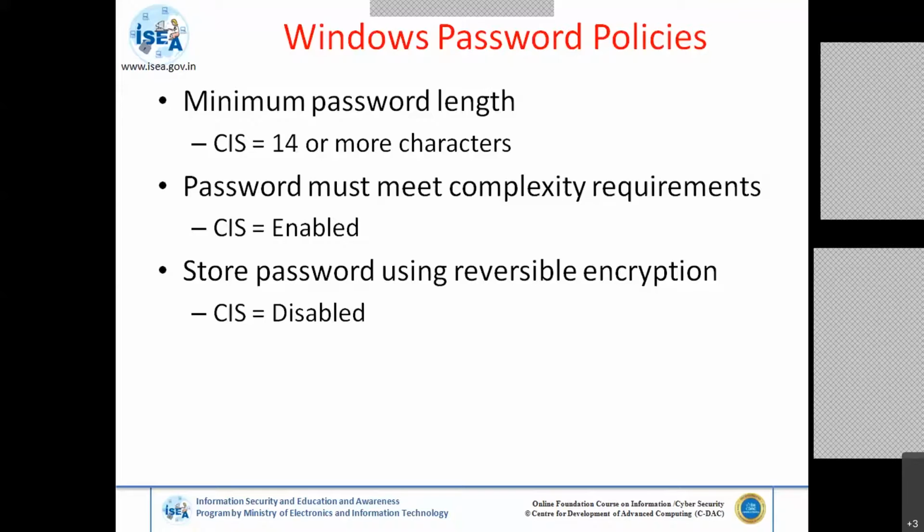And store passwords using reversible encryption. That means if you are saving or typing the password and someone is running some kind of tool, your password should be in an encrypted format. These are some of the Windows password policy settings for which the tool gives an automatic result when you run such tools.